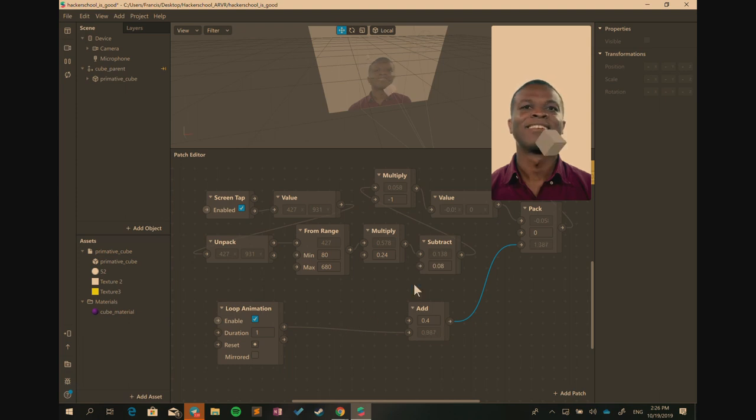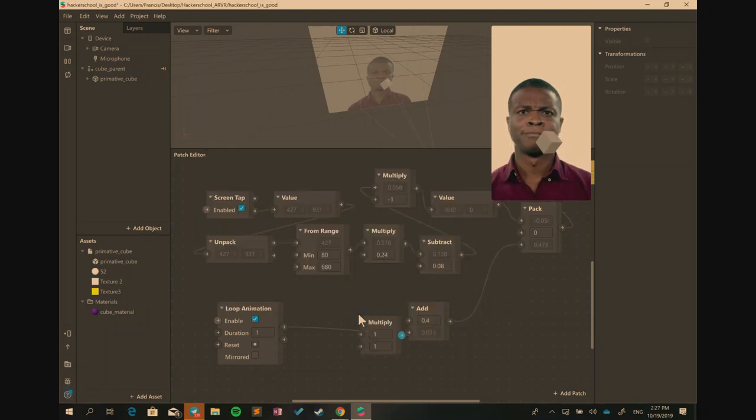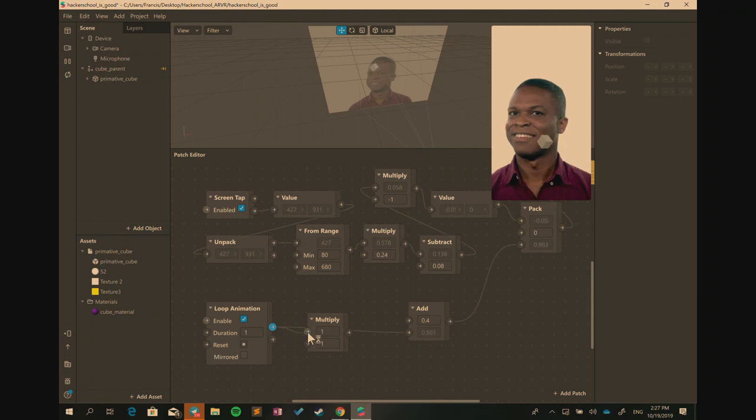Yeah, so you can modify the speed of it by using the multiply patch. Like I said earlier, the value changes from 0 to 1, right? So now you can make it from 0 to, let's say, 5. Then you can see the cube move faster.